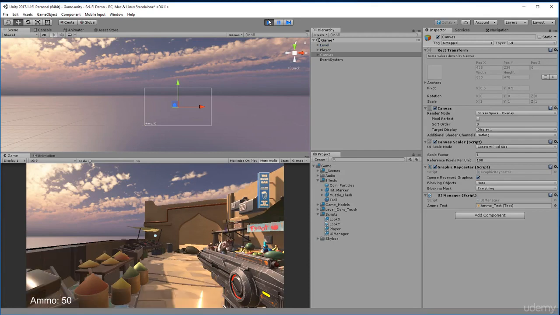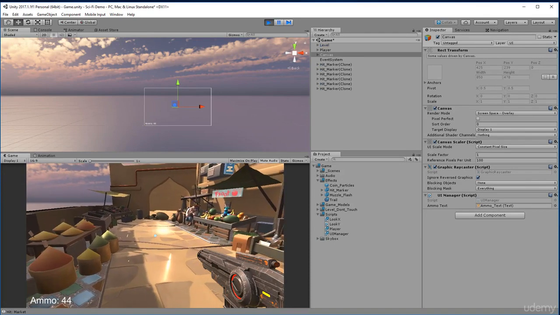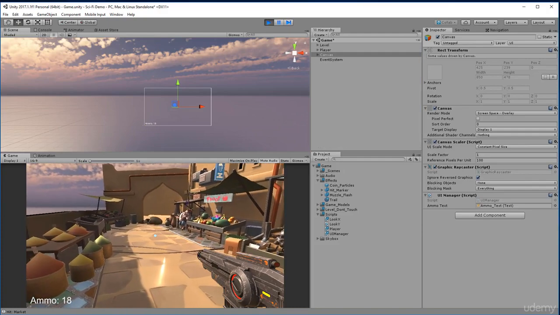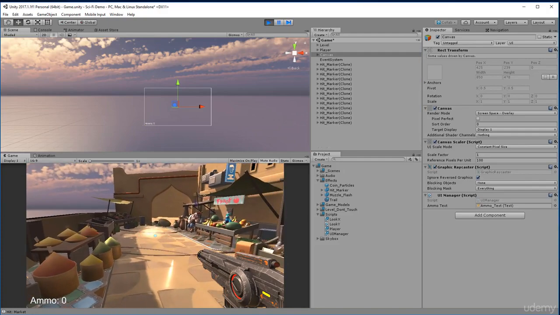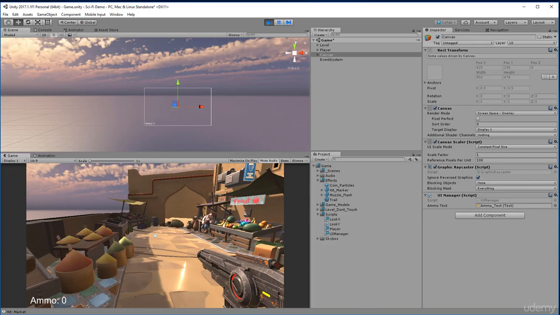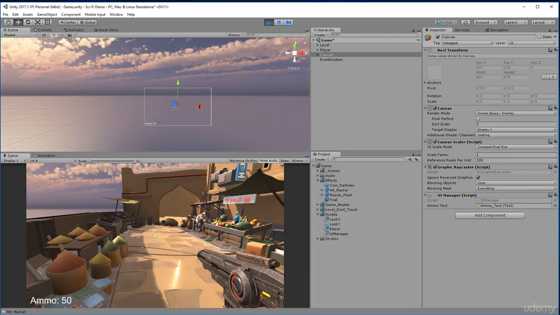Right now it's compiling. We run the game. You'll see here that my ammo is now accurately working. I have 18 shots left. I'm down to zero. If I reload, 1.5 seconds later, I'm back at 50.